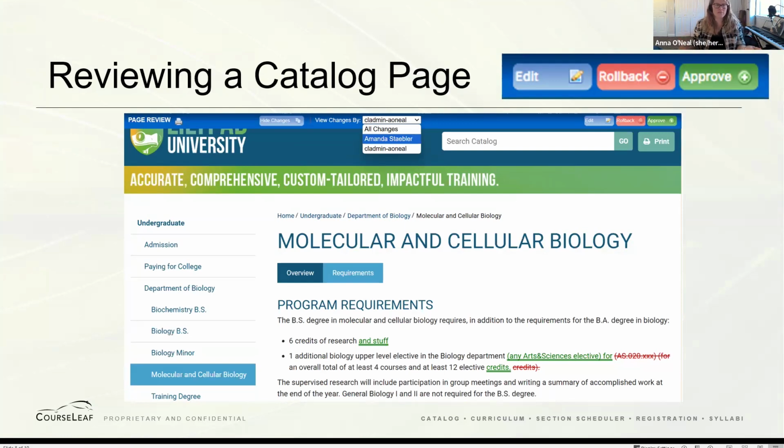Now, what do all of those people giving approval in a workflow actually do? What will they see? They'll see a page that looks just like a catalog page. Now, this is from my demo site, so it looks different than your site. But they'll see a catalog page. They're going to be able to see any changes that were made and by whom. They'll see changes in red and green markup. So if anything has been added, it's green. If anything's been deleted, it's red.